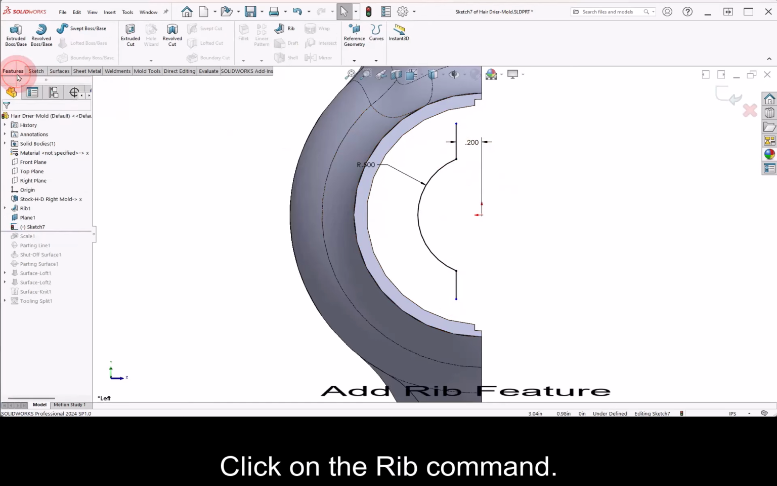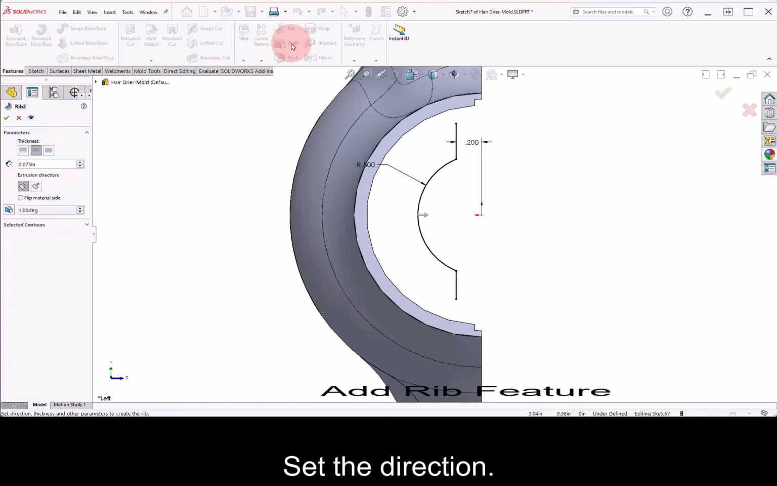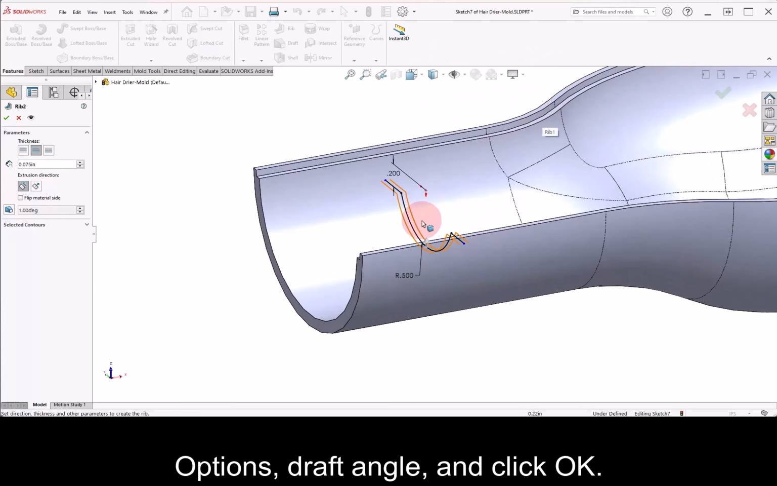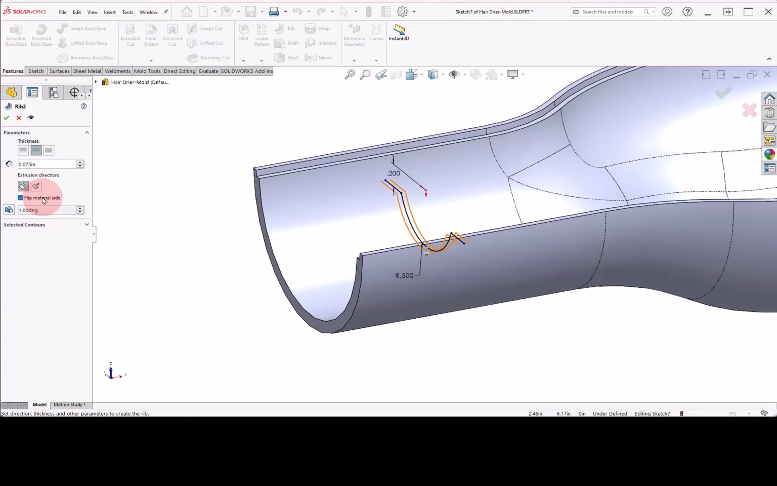Click on the rib command, set the direction, options, draft angle, and click OK.